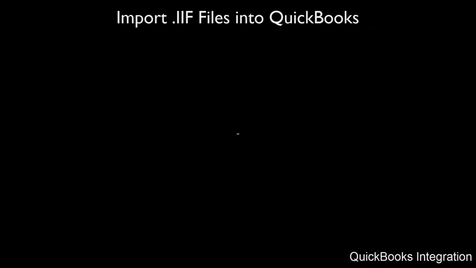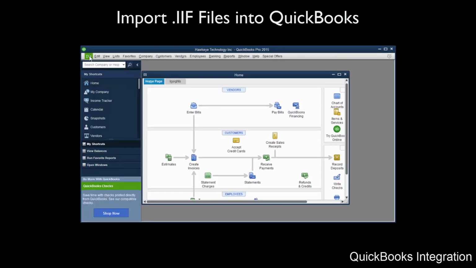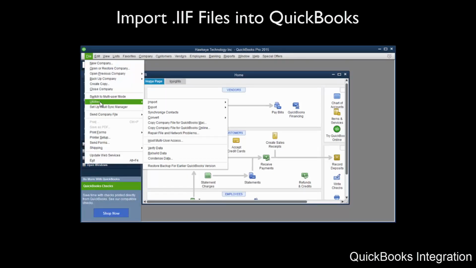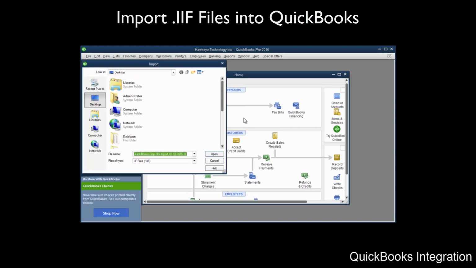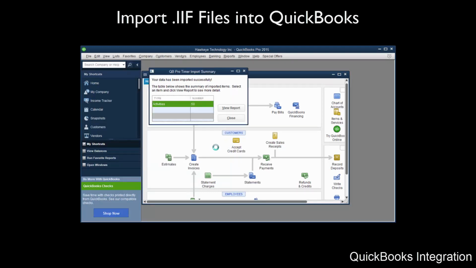From within QuickBooks, click the File menu on the top toolbar and choose Utilities, Import, and then Timer Activities. Choose the .iif file you saved in the previous step. The following window will appear, meaning the import was completed successfully. You are not required to view the report, but you can verify what was imported. You have now successfully imported the employee hours from TimeClick into QuickBooks.